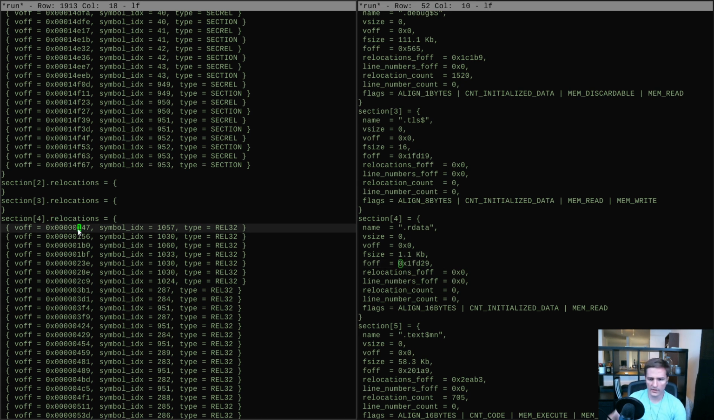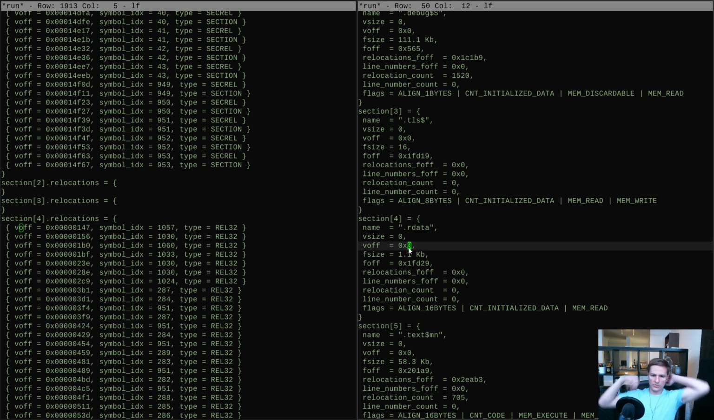So these aren't really VOFs, are they? Because this doesn't have a VOF. Well, I bet they are. These are VOFs relative to the beginning of the section, but I think this is more like a section offset. But I bet you still have to subtract if there is a VOF here.